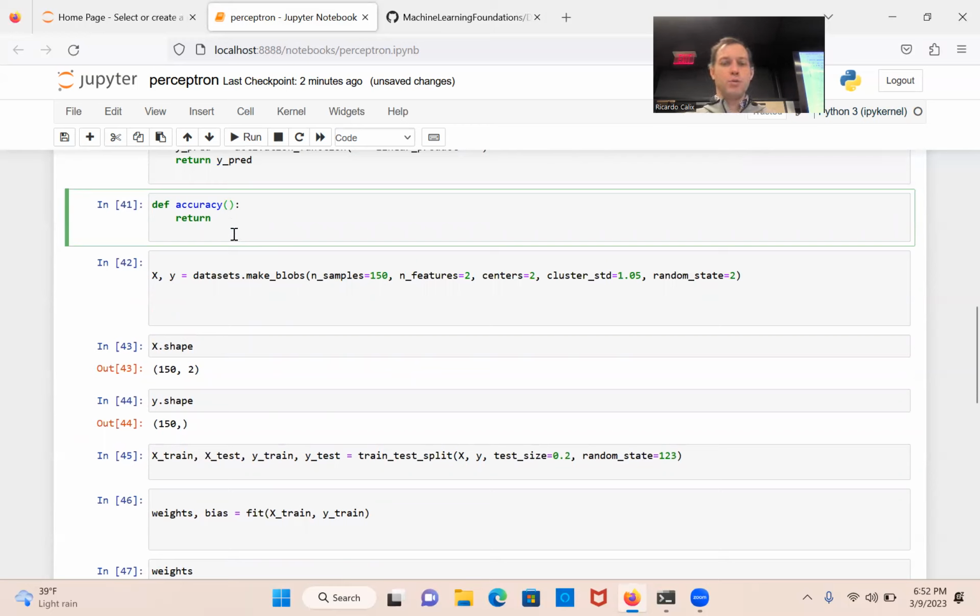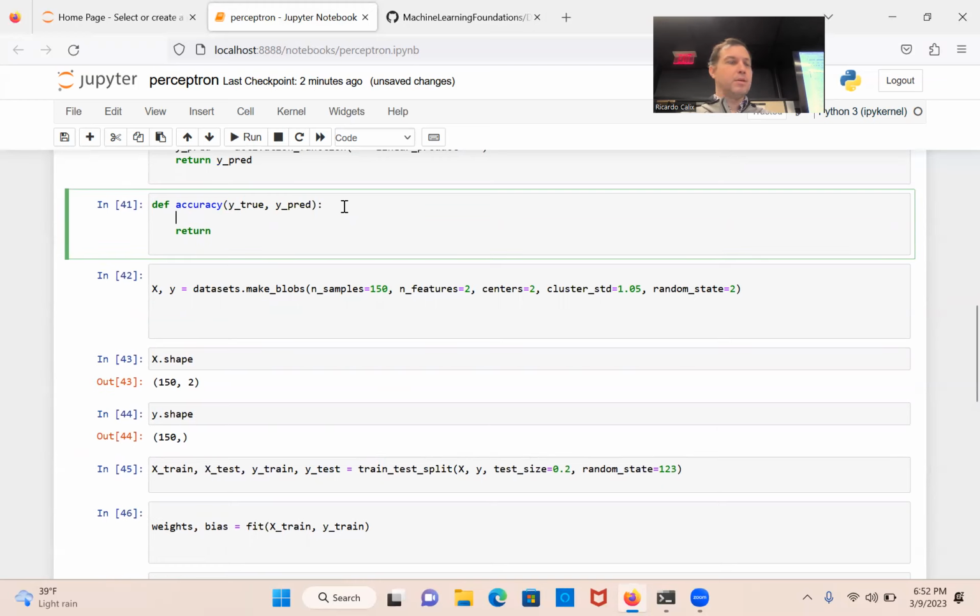So I'm going to do y true, comma, ypred. So it takes accuracy. We had done this before, so I'll just go quickly. np.sum, and then we're going to do y true equals ypred. And then I'm going to divide this by the length of y true.